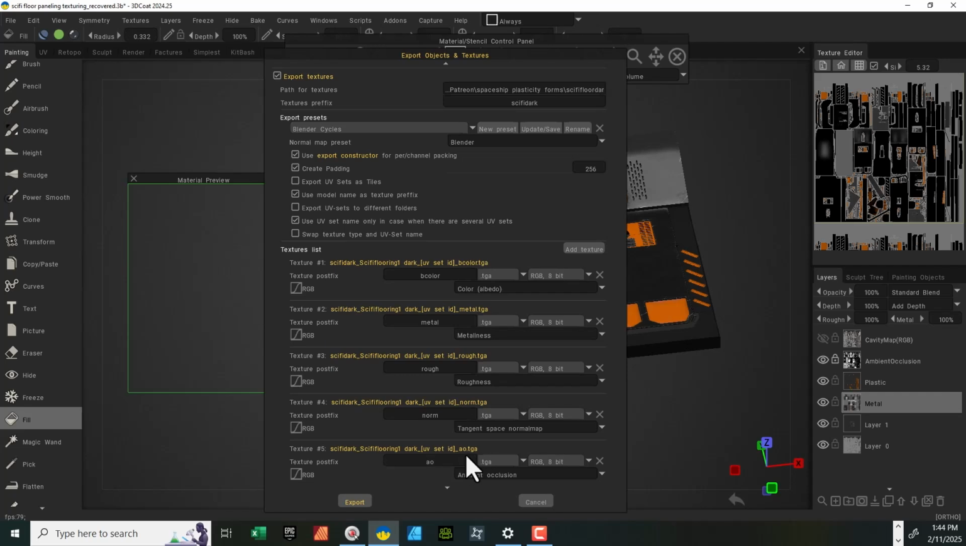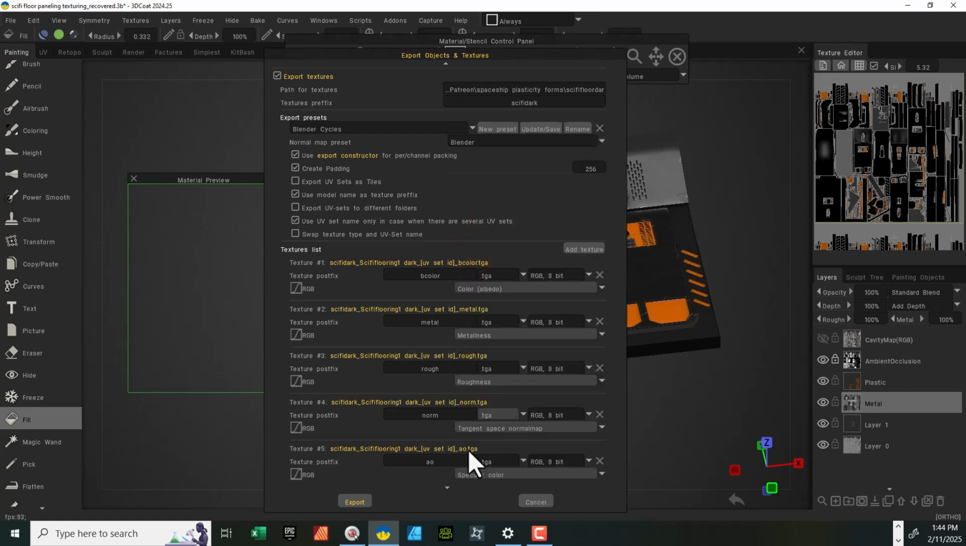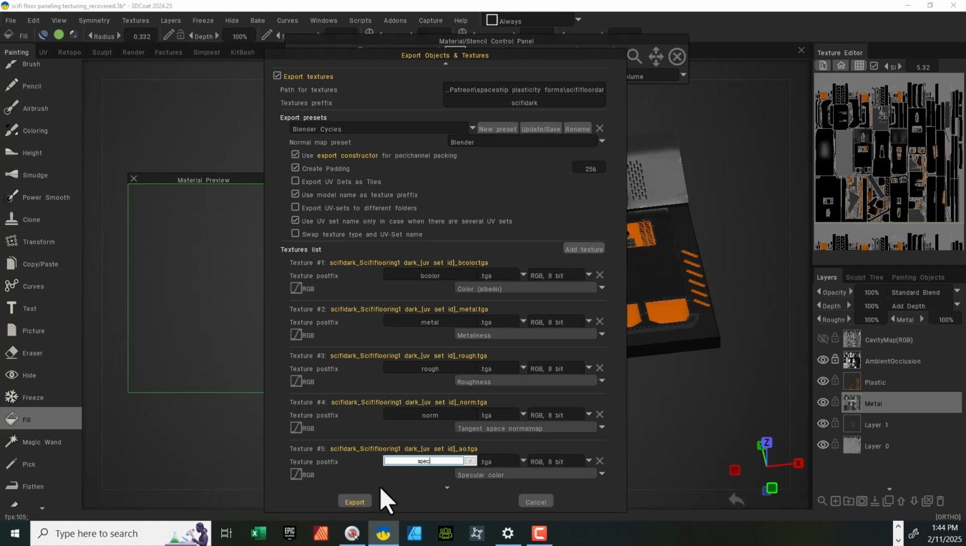Just add texture. And in here, I'm going to first select this and say, I want this to be a specular color. I'm going to add specular to this too. And in here, I'm going to just add a SPEC. And that way it becomes my specular. So if I decide to bring this into Unreal or something like that, I actually have the specular map as well, which is great.